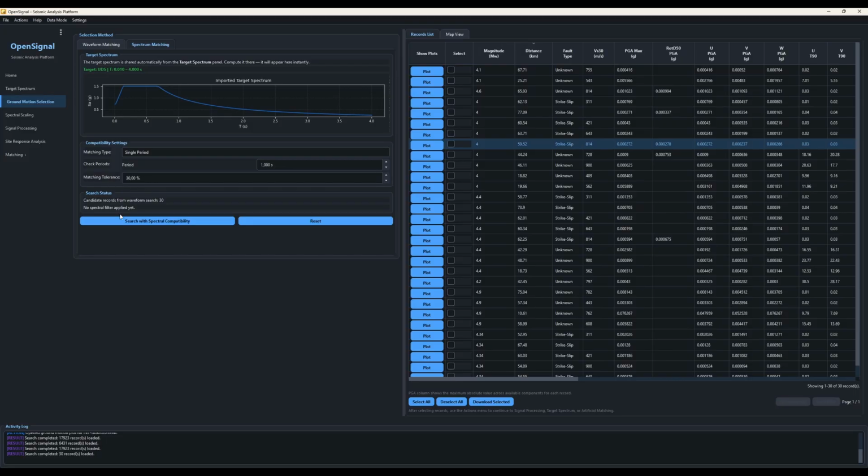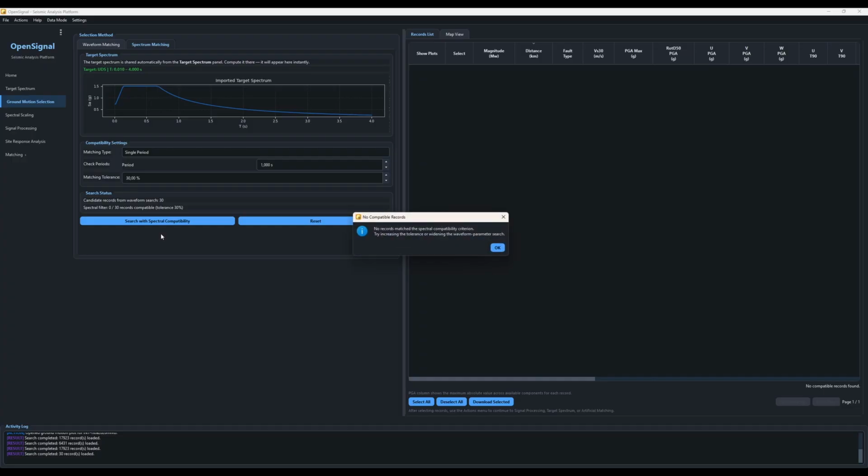So we can run it by clicking search. This will be a bit slow just because it has to retrieve every spectrum and compare it, but it's not so slow for a limited number of records. And in this case, since it was a design spectrum, it was not a real spectrum, so we don't have any ground motion that is matching this period spectrum of the target within this tolerance of 30%.